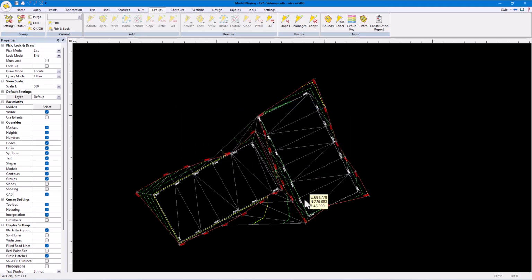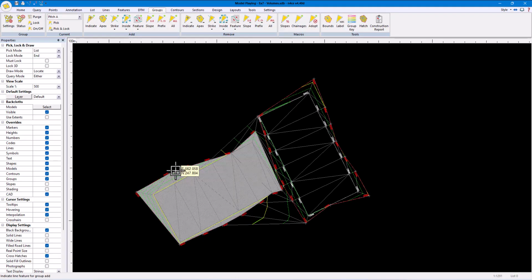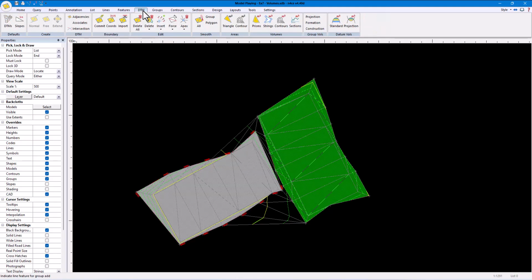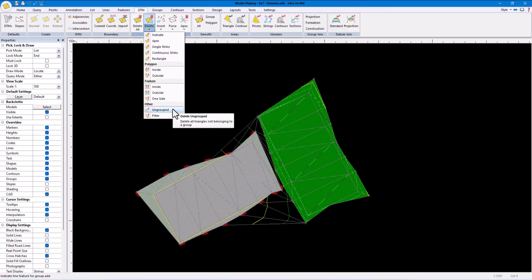Now we have familiarized ourselves with the groups, we can assign them to the relevant parts of the model. With Pitch A selected and using the Add group, inside Feature option, we just need to click the bounding batter for each field to assign it to a different group. Via the DTM, Edit, Delete Ungroup tool, we can remove any unwanted triangles.